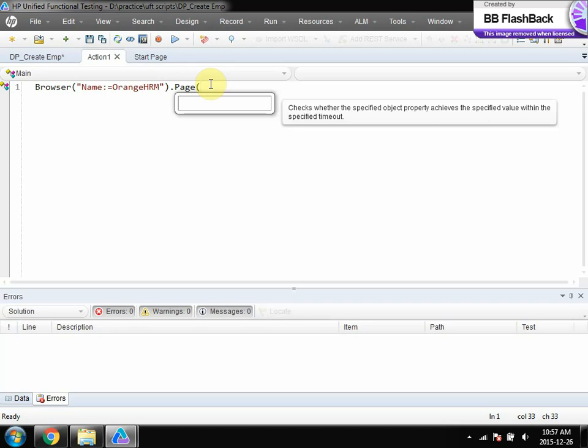For page, we use the title property. And remember one thing here: the title of the page will sometimes keep changing, and even the browser name will also change, depending on the navigation, depending on the screen that you have opened. Whenever the navigation happens, the title may change every time.